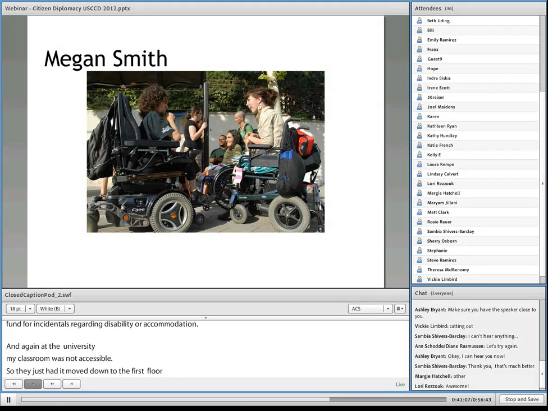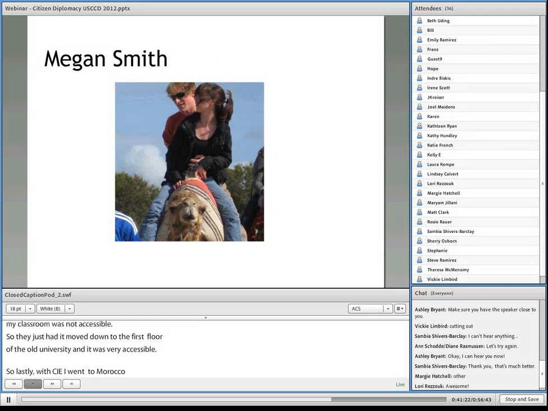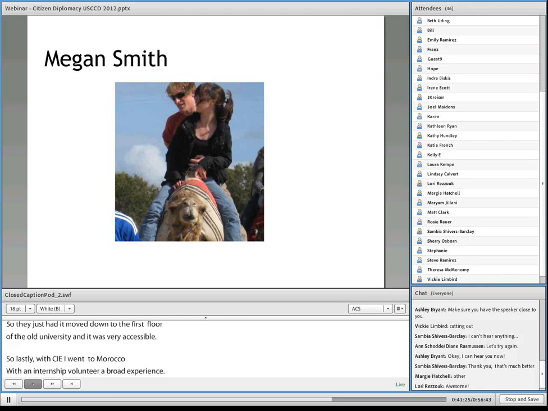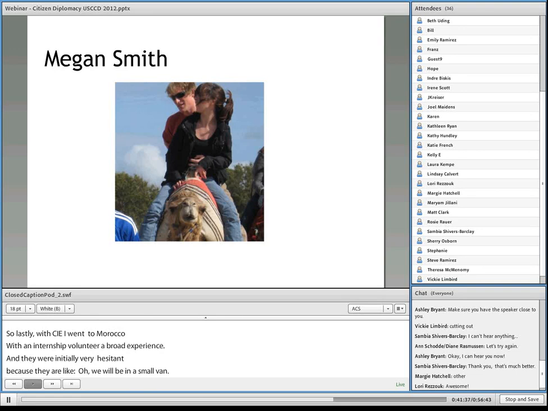And so, lastly, with CIEE, I went to Morocco with an internship volunteer abroad experience, and they were initially very hesitant because they're like, "Oh, we will be in a small van. We will be traversing very inaccessible places in Morocco, hiking up mountains." And like Ashley was saying about challenge by choice, I'm like, "Oh, I am totally down with that. I love going to the most inaccessible places in the world."